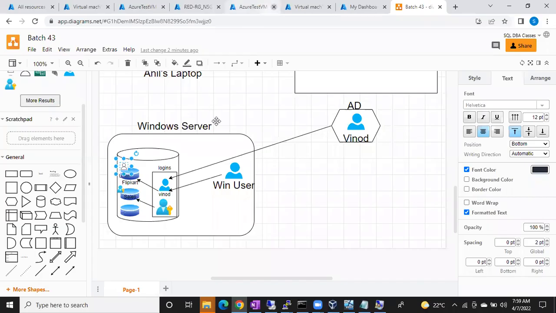So like that, how many maximum users can I create? For one database, one user. Like that, for one login, how many maximum users can I create? 20, sir. Why 20, sir? 20 is your magic number.